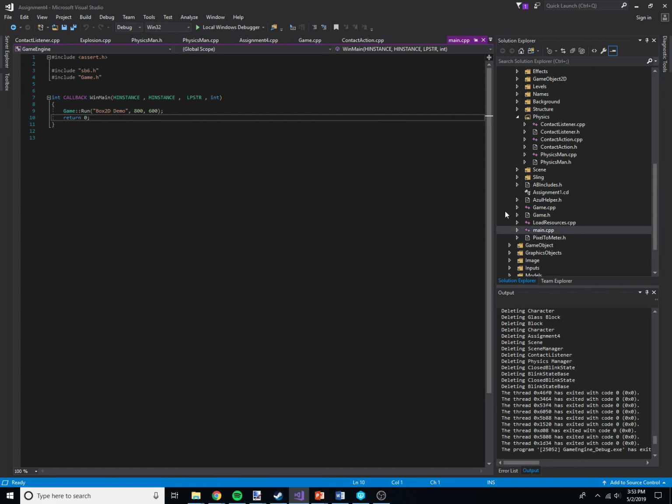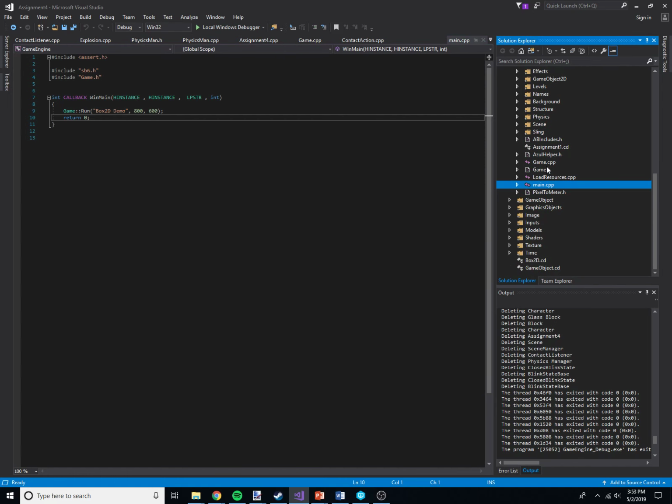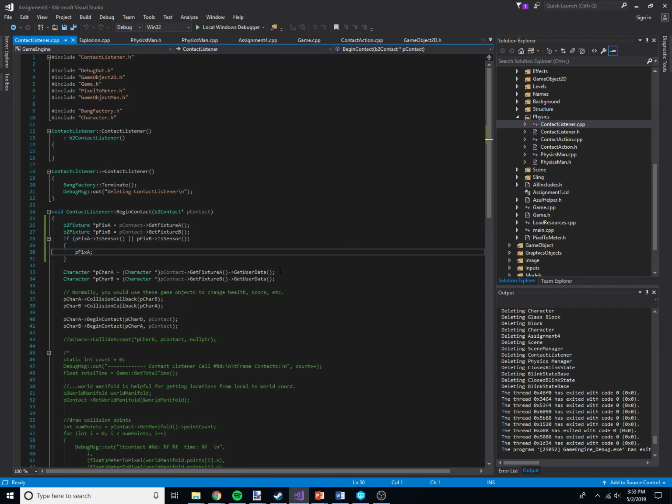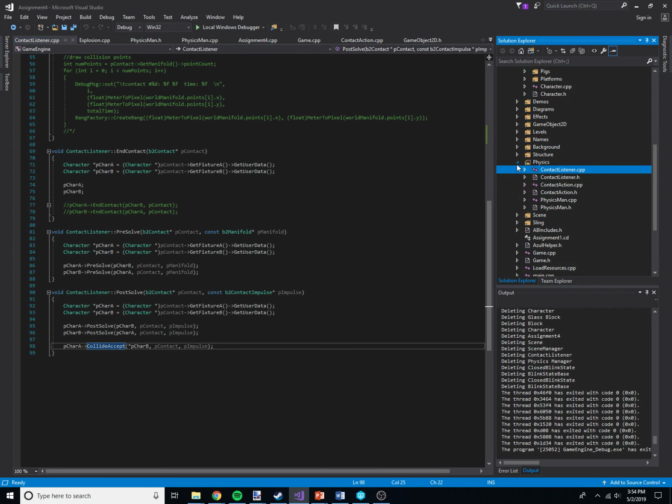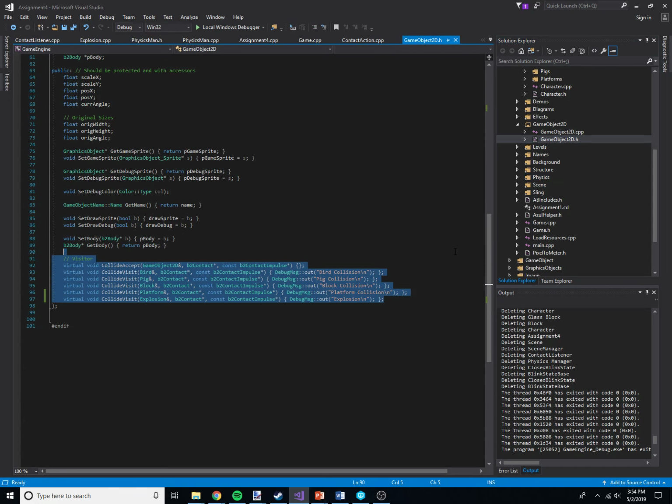I think I'll jump into what I have going on there. If we go down into the contact listener, you'll see that we have ignore all that. We have the collide accept going on down here, which means of course that in game object 2D, which is not here, it's up here, we have our visitor pattern implemented, and that is of course working, as you could see from the damage happening to the glass blocks.